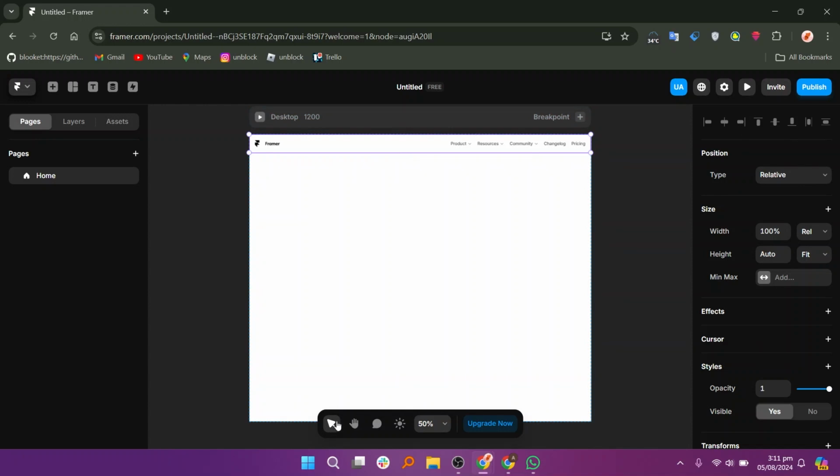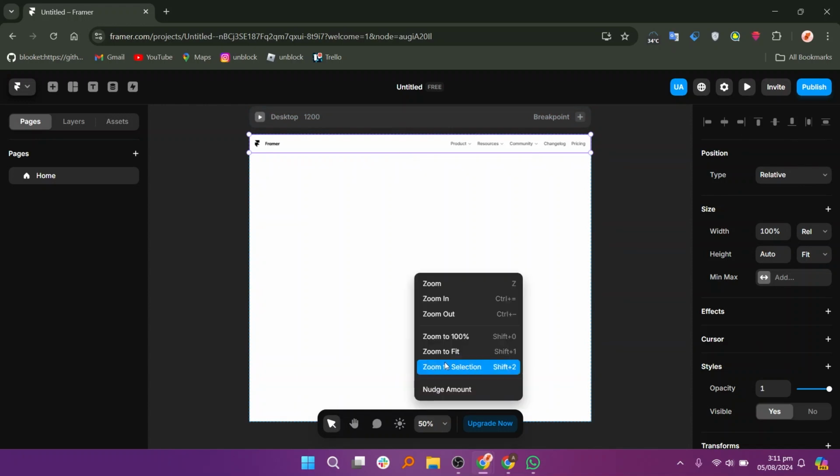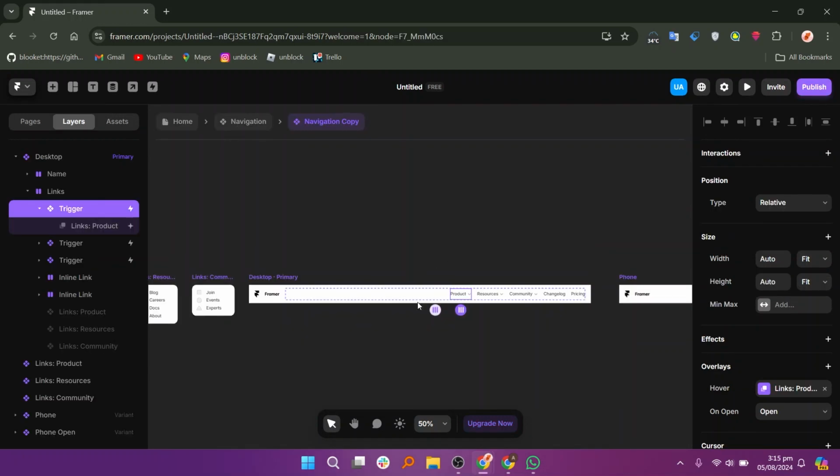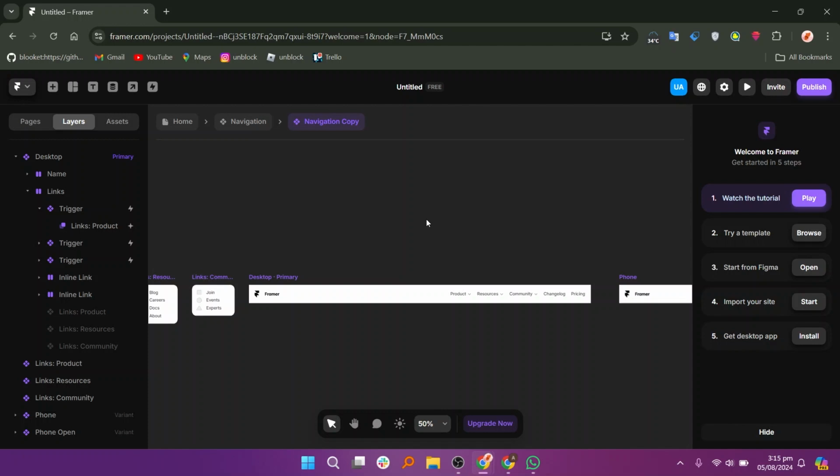You can also use these options given at the bottom and adjust zoom in, zoom out, and brightness as needed. From the layers section, you can select a trigger and link products. Next, I'll choose an e-commerce template.